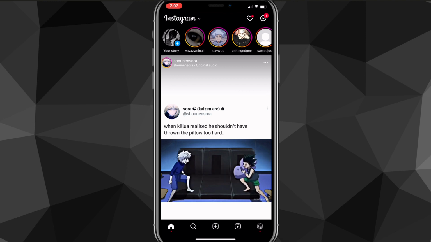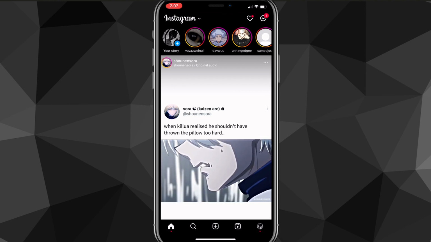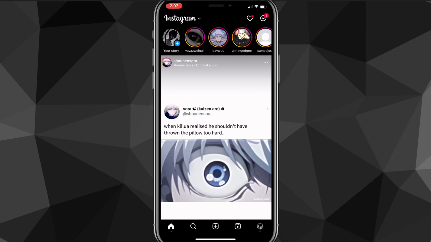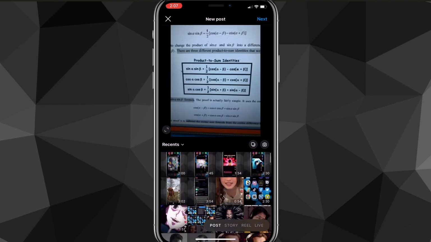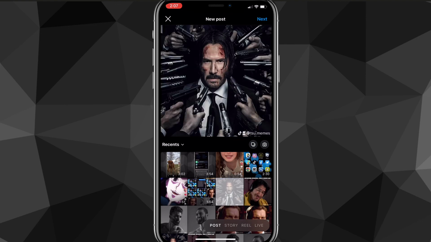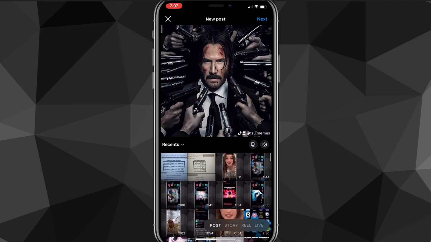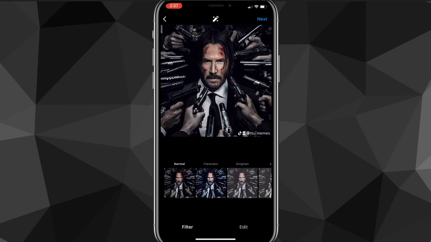On the Instagram app, you're going to be brought to the home page here. And here you just want to start making your post. So you can either swipe to the left or click on the plus icon in the middle of the bar at the bottom of the screen. And here you can just find your post that you want to upload. I'll use this post right here, or picture.